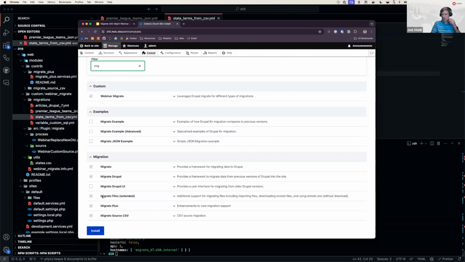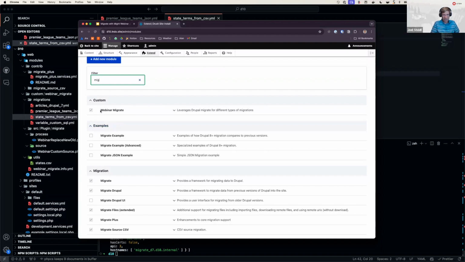I've got a few contributed modules. Migrate Plus is really handy. That allows us to migrate from like JSON and XML sources. It also comes with a lot of really useful process plugins. Migrate source CSV. So this allows us to migrate from a CSV source. And then, of course, our custom module here. So you can see there's not a whole lot going on. All right, let's dive in and take a look at our custom module that I've created here.